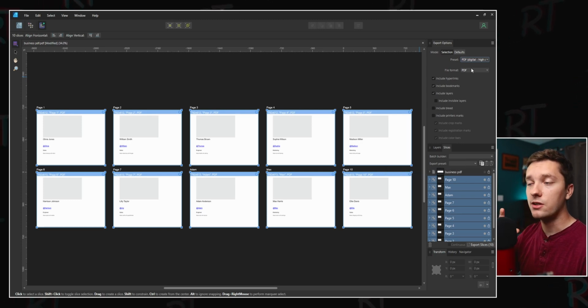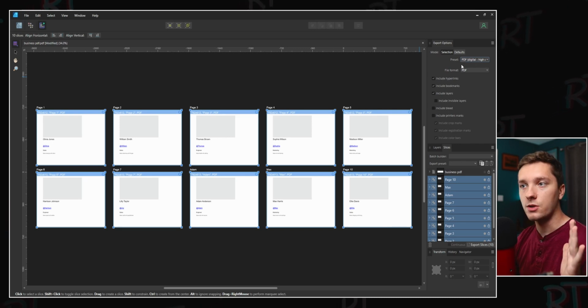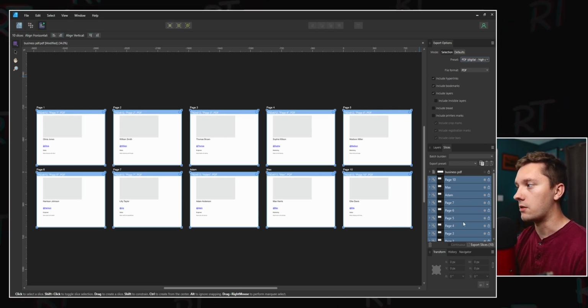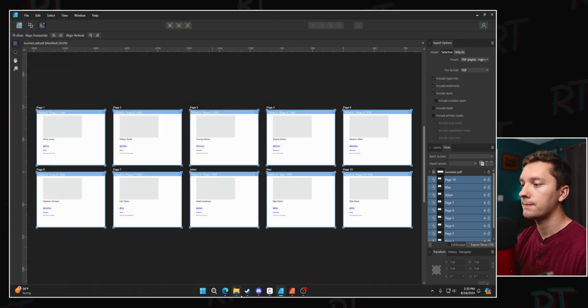This part's a little bit tricky, so make sure you pay attention and be sure to select the right one that you want to export as, the right format. Once you've got everything selected, we can go down here to export slices. We will export this to our temp folder and export.